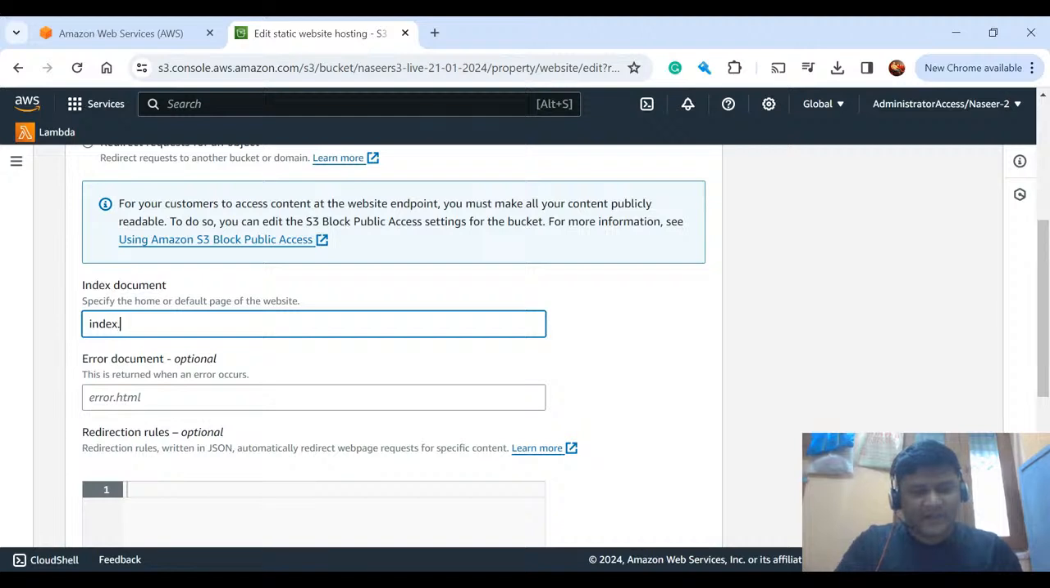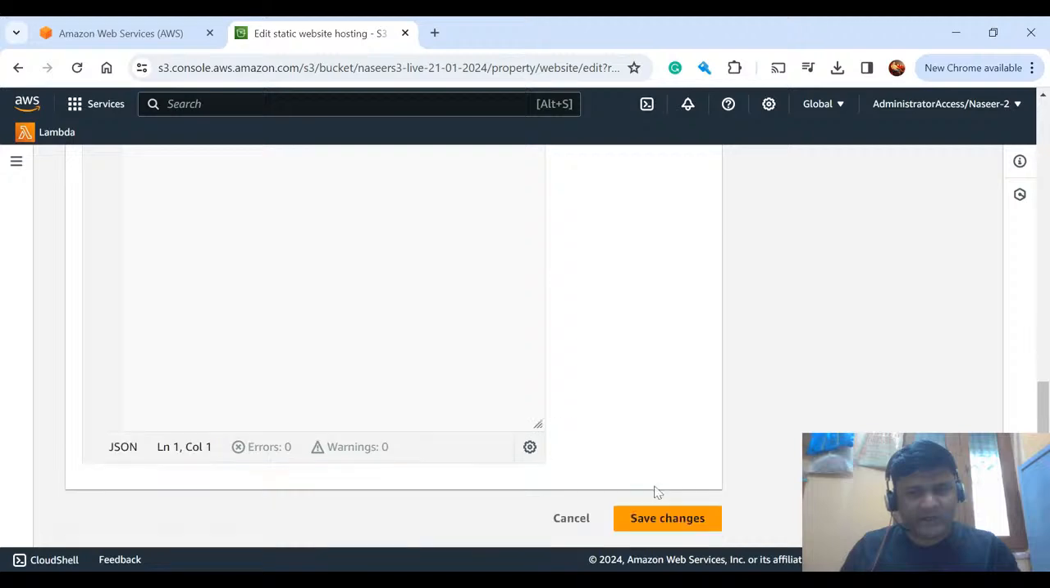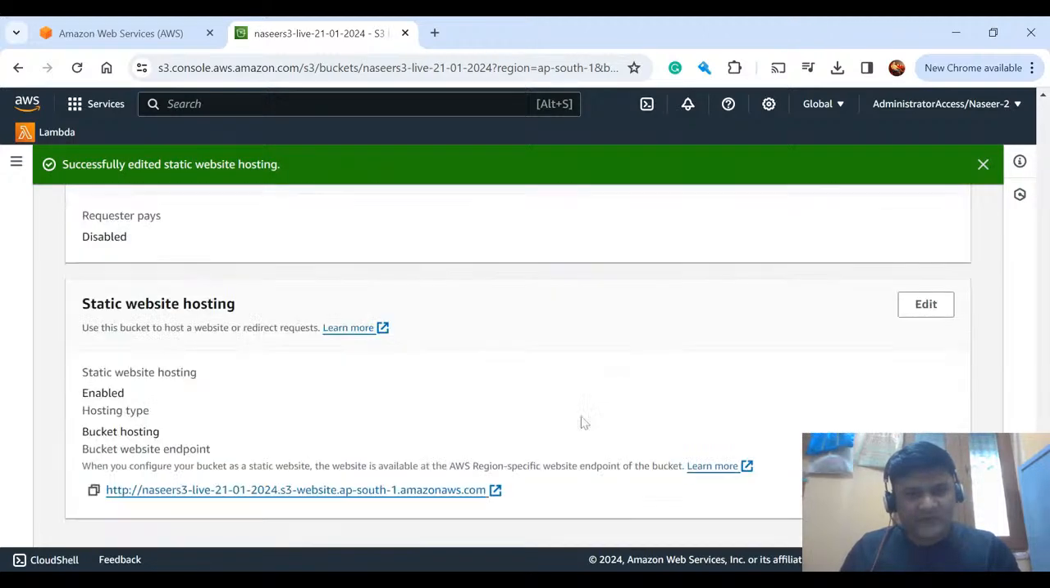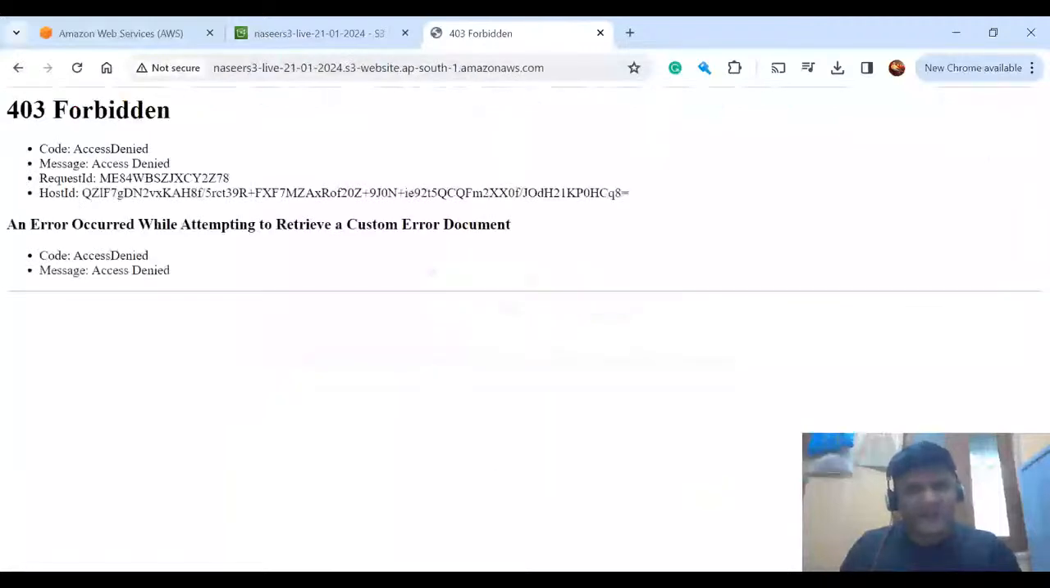Just type index.html. I'm just giving the basic things. If you want to configure any of your applications to redirect, you can do that as well, but at the moment I'm not doing it, I'm just clicking on save changes. Now our static website has been created. Whatever object I have uploaded into this S3 bucket, if you want to access that object from your mobiles or laptops from anywhere in the world, just type this URL and it'll show you that particular object.